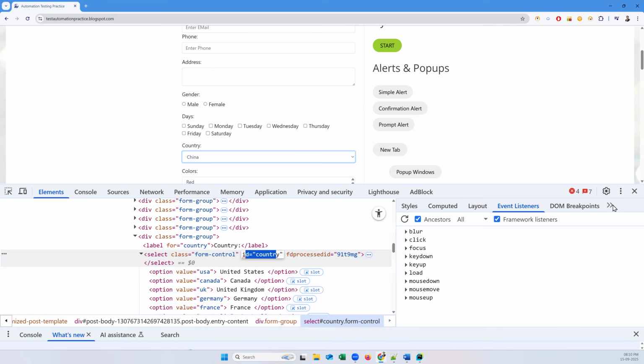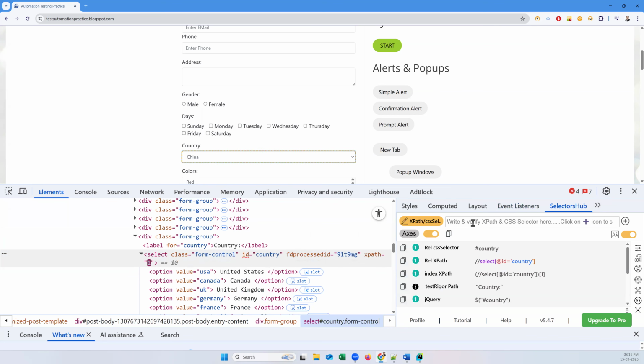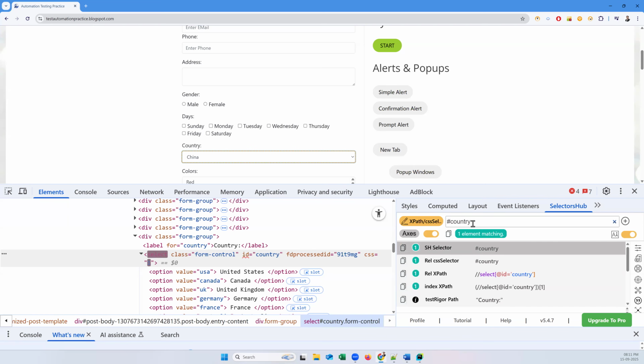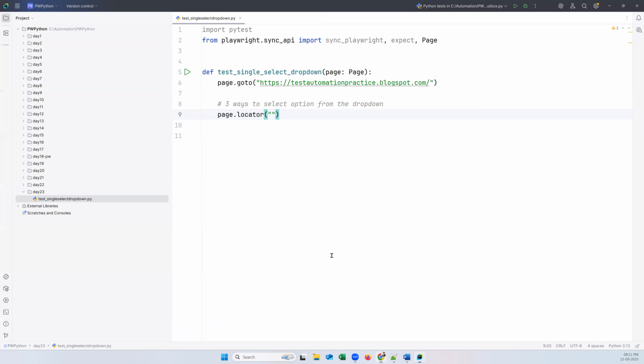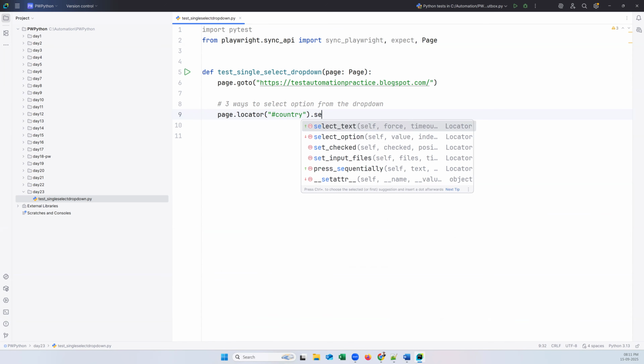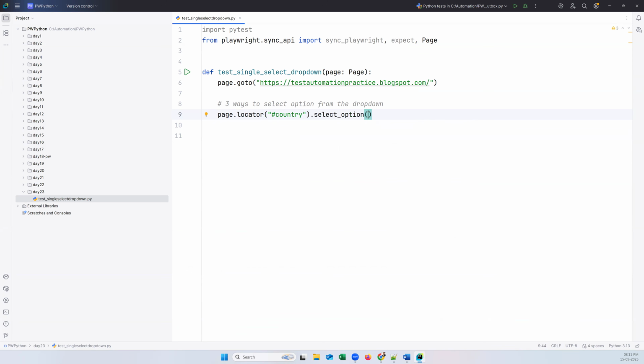So how to use ID in SelectorsHub? Simply say hash ID value. What is the value of ID? Country. So one element is matching. We will take the CSS to locate this element. So now we located this element, but from this we need to select an option. So to select an option from the dropdown, we have a method called select option. So a direct option is available.